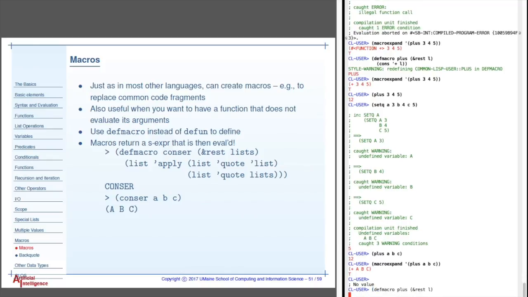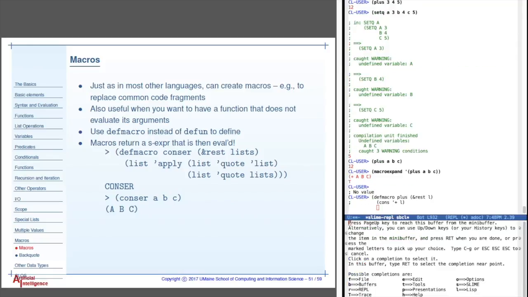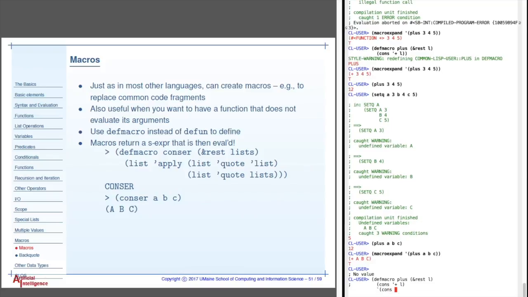I could also define that instead of what I had before. I can define it using a backquote. Backquote's like a regular quote in some ways, except I can insert things into the backquote using a comma. So now that does the same thing I had before.